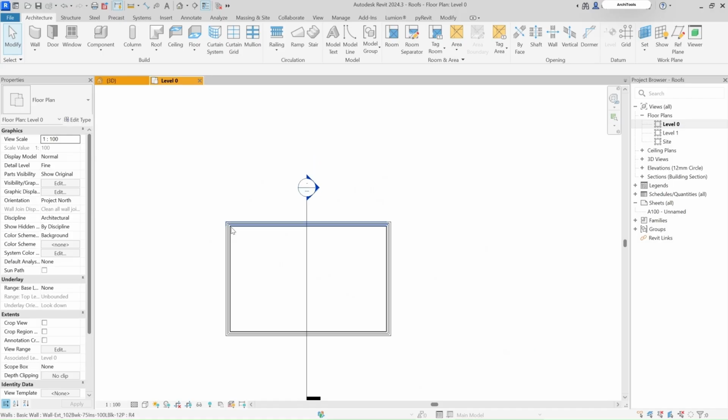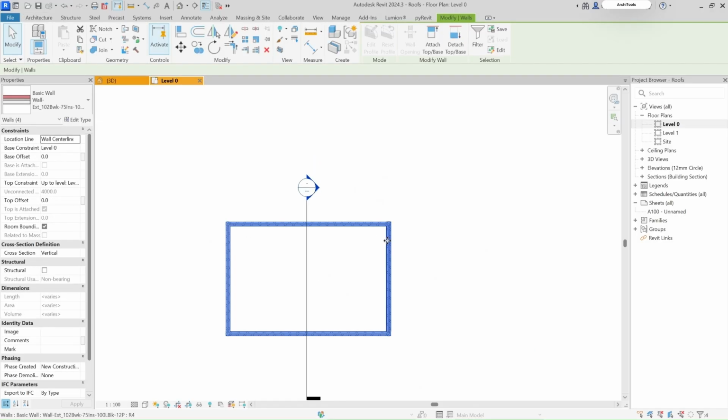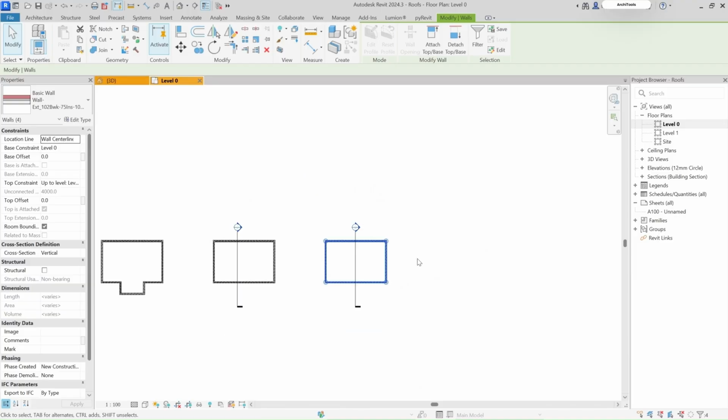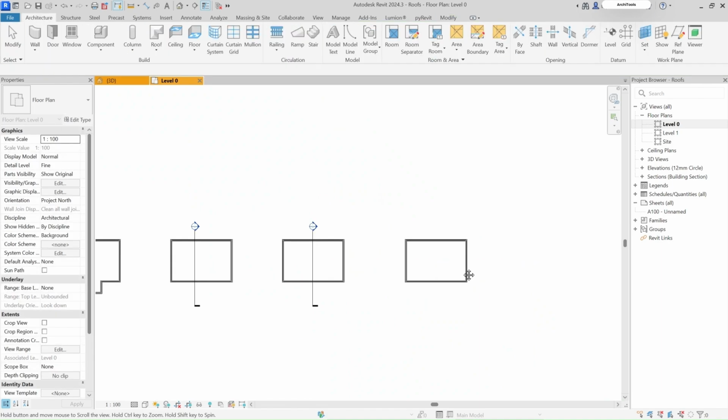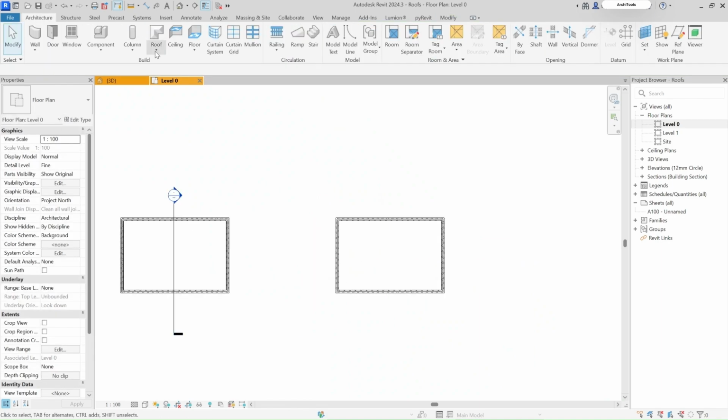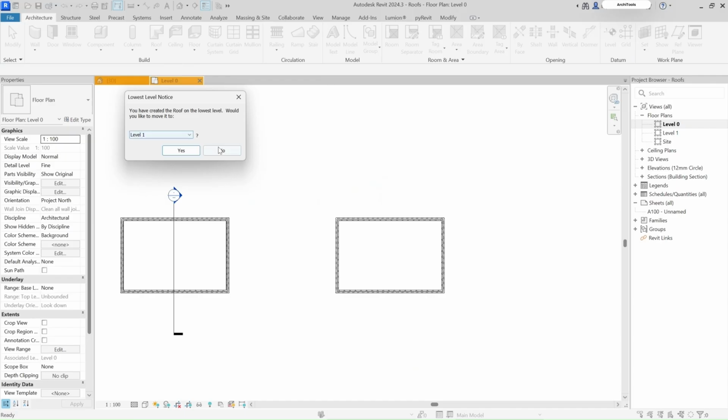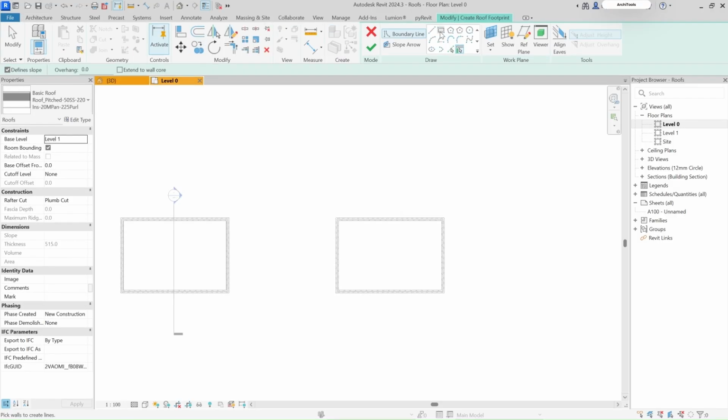make a base. For that, I'll press the tab key, and since my wall has already been made for one of the roofs, I'll just copy this over here, and after that I'll create one of my roofs. So I'll go to the drop down and I'll choose roof by footprint, check the level. In this case, level 1 would be better because I have made my walls in level 0. So I'll click on yes for level 1, and I'll create my roof using the rectangle.